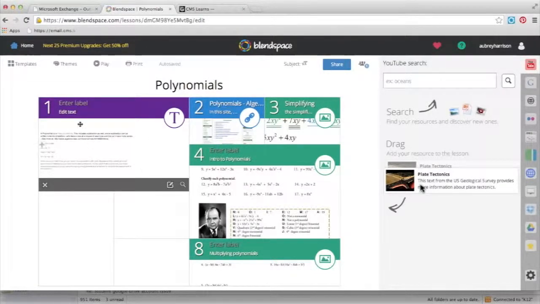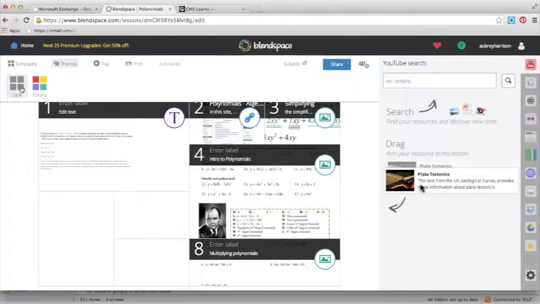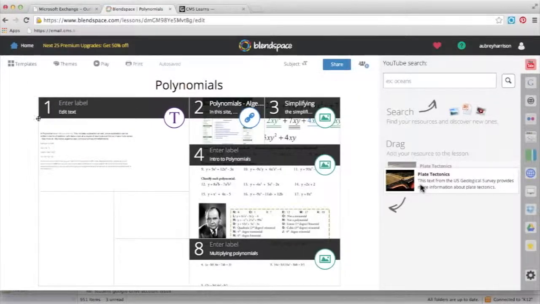A few options that you do have up at the top. You can change the template if you want to change the style of the boxes. You can also change the theme. So I have a colorful theme. If I want, I can change this to a more black and white theme. If I hover over some of the content that I've already started with, it allows me to change some text. I can change the title. I can add a description up here at the top.